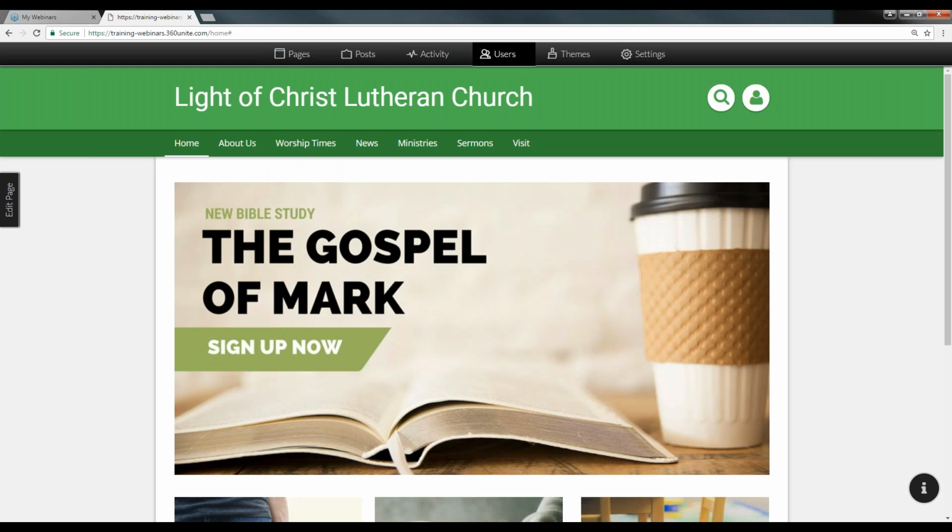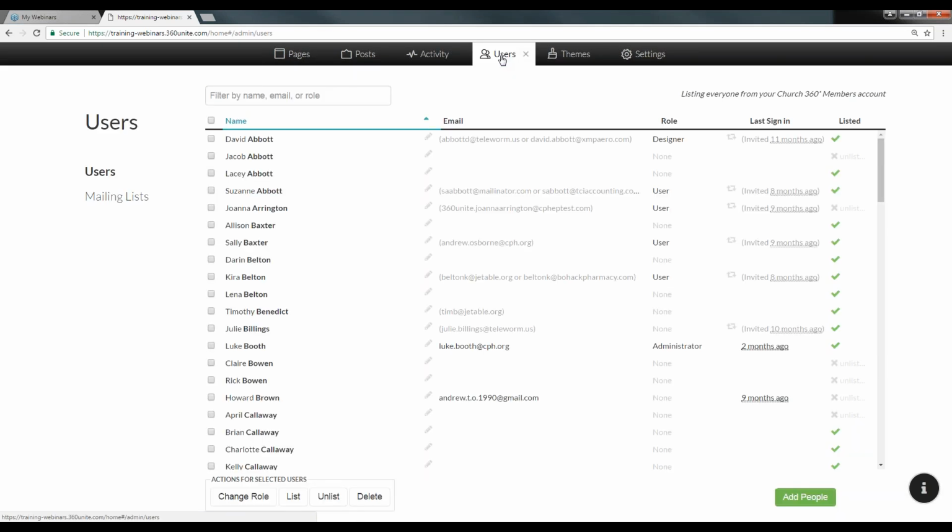So let's go over to the users now. And so for the users, this is how you add individuals to give them access to your website. So everyone that's in the system, they are listed here, and you can change their roles. We'll cover that shortly, but to add a person, I'm actually going to add you, Rachel.